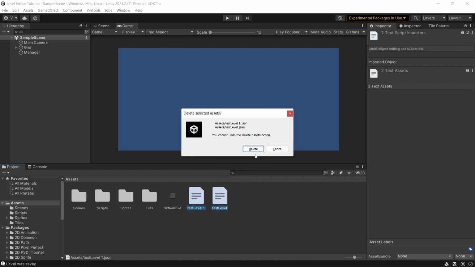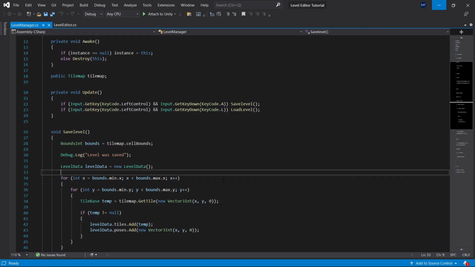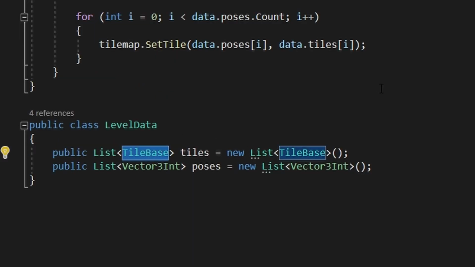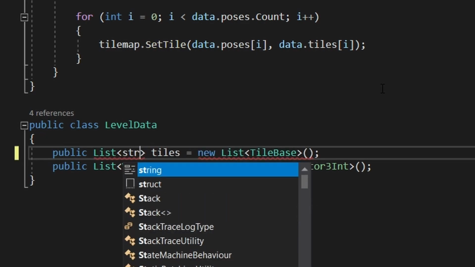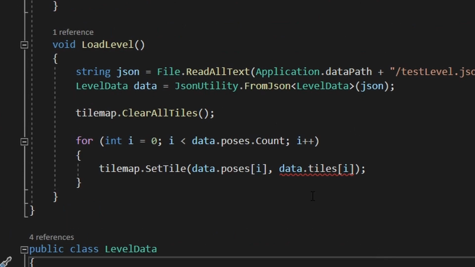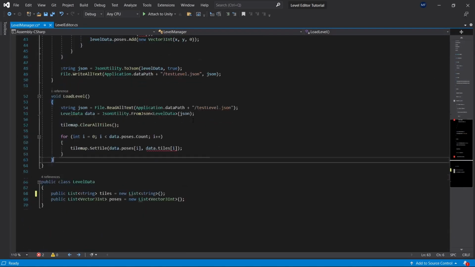So let's fix this. Let's use a data type which is always the same. So the basic data types like bool, int, float, these stay the same and are supported by JSON files. So let's change the tile base to strings. Now we cannot use strings to place tiles. Visual Studio highlights this error. We need to create an ID system for the game.